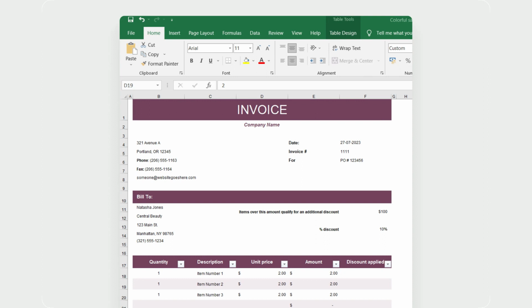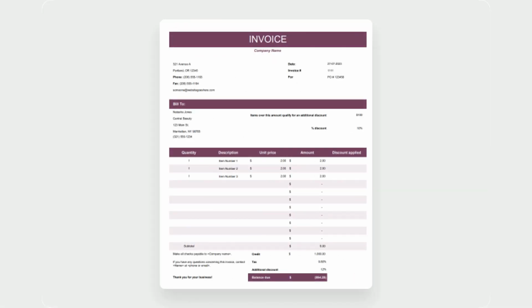Once you finish customizing your invoice, go to the File menu and select Save As. To make sure your client receives a professional and secure copy, it's best to save the file as a PDF. This prevents anyone from accidentally editing it and ensures it looks the same on every device.